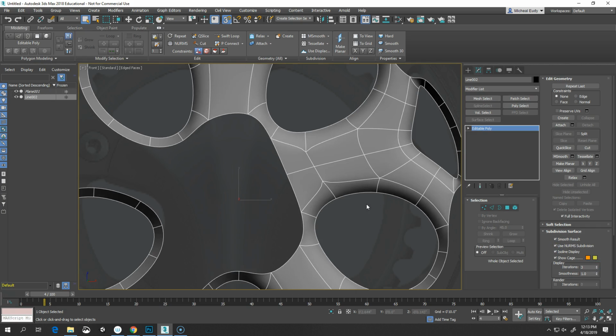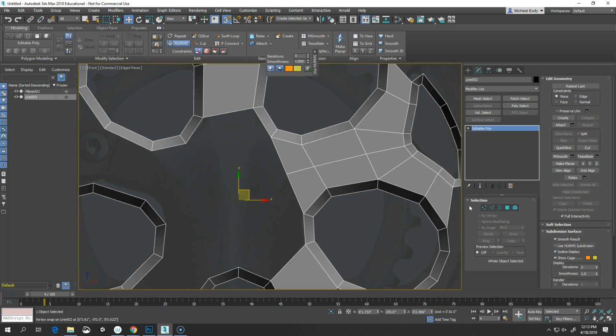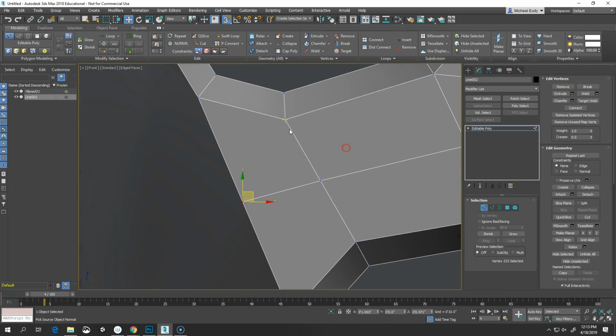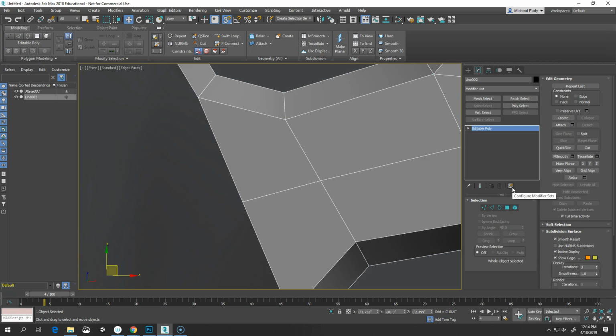Okay, I can turn my NURBS on, so I can kind of see it smoothed. And these are causing a problem as it's not that one, it's the center one, it's separate. Okay, so I just need to target weld that. Okay, so now with my NURBS on, that won't do that funky.